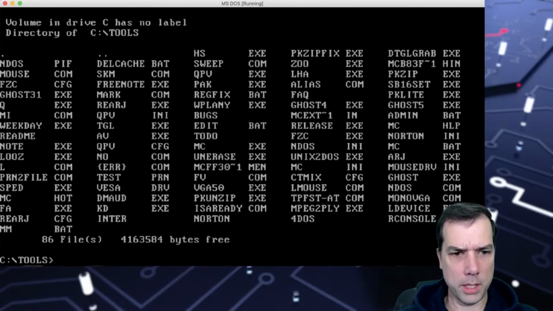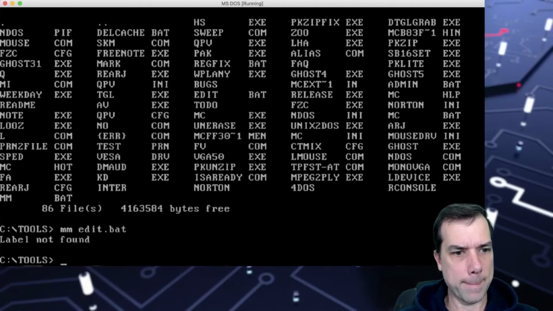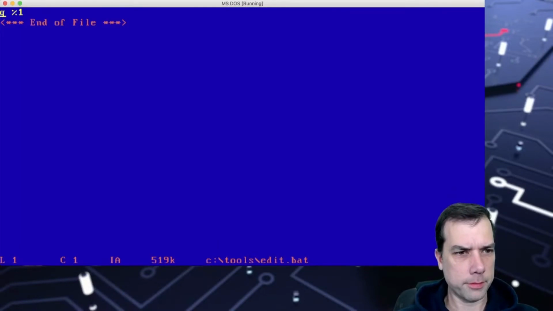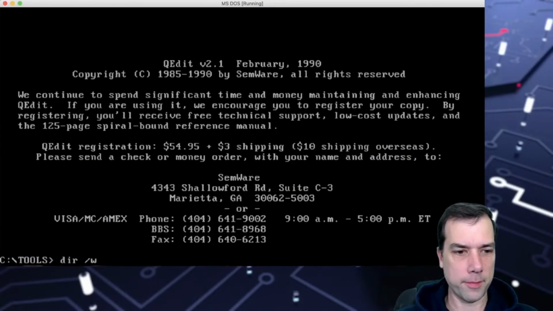So this is sorted by date last accessed. All right, so edit.bat. I don't know why I did that. So if you type in edit and a file name, it'll bring up my editor instead of the DOS editor. So this is probably to get rid of the DOS editor from DOS 5 later on in the future.